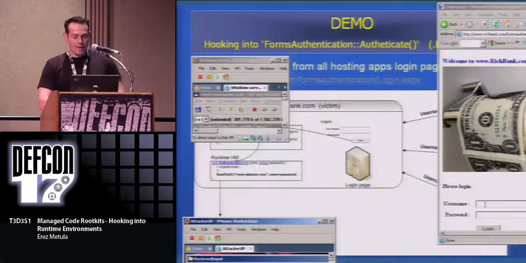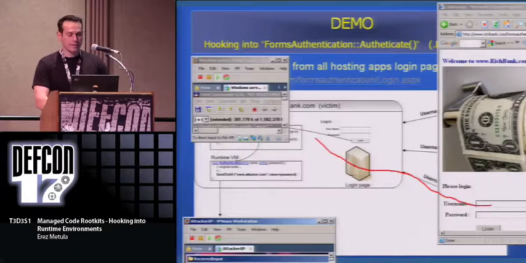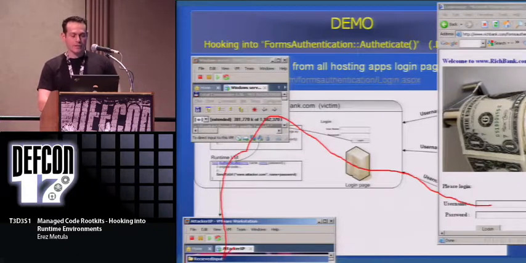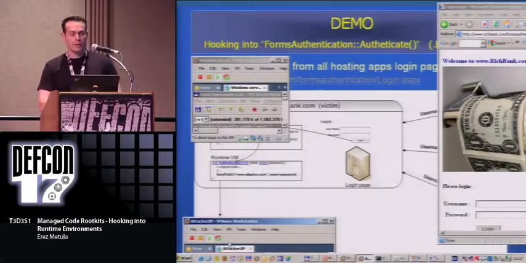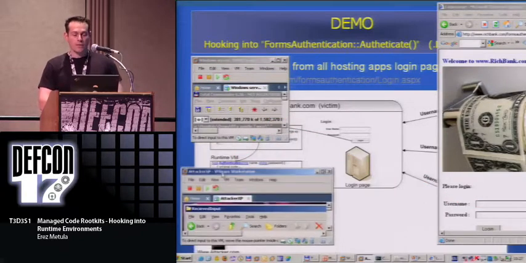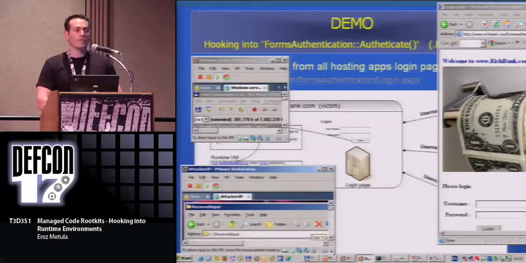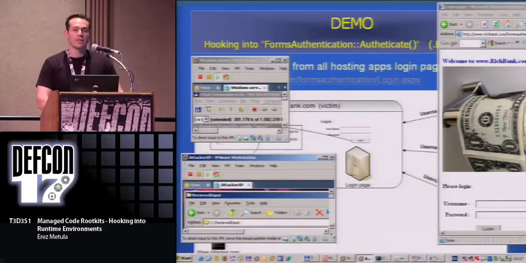So now let's go to the attacker's machine and see what it contains. You can see that the log file says that the user has tried to log in with password blah blah, and the user has tried to log in with password 166. This was a demo of hijacking the forms of authentication.